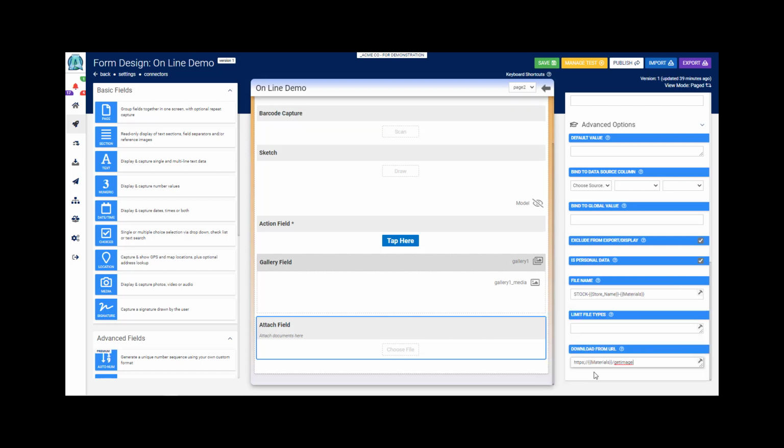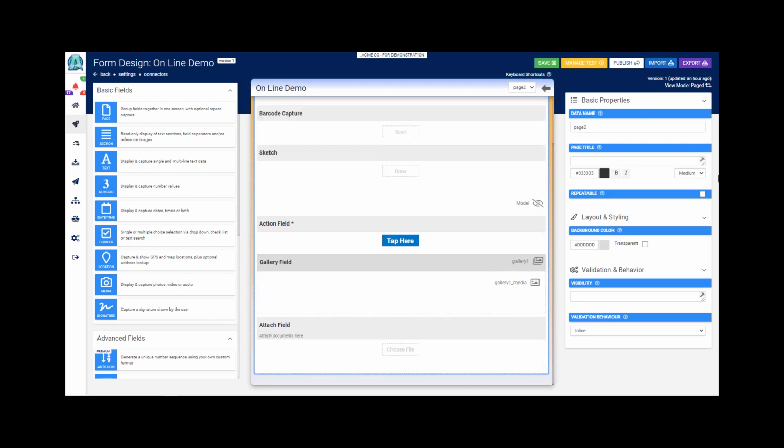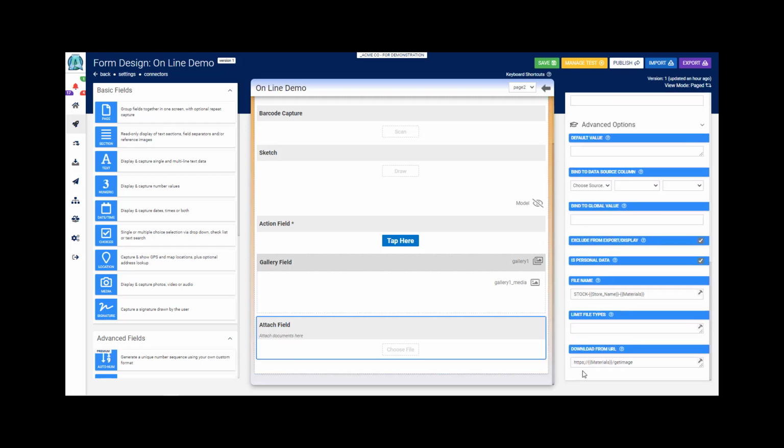The URL is now going to grab an image from the materials. Now, if the material changes, i.e. to a hammer, then it will find the picture of a hammer. And that materials field, as we know, is here on the static list. And we'll drop back to our attach field. As we scroll down, we still have the URL in place.